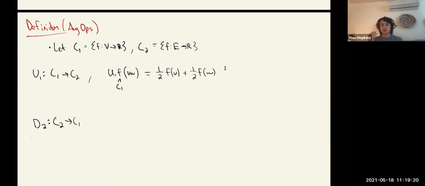And so we're kind of raising the function in function space. We're raising the function from a function on vertices to a function on edges by averaging downwards, right? Even though we're lifting the function up, we're averaging downwards. And similarly for the down operator, we're going to do the flip of this.